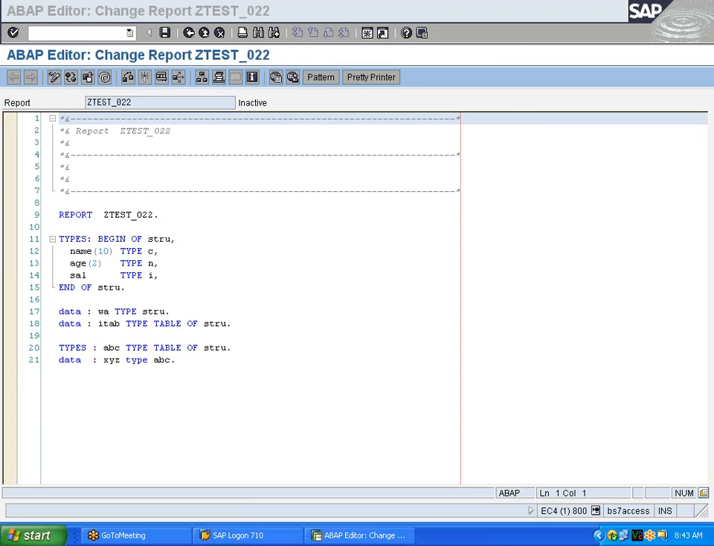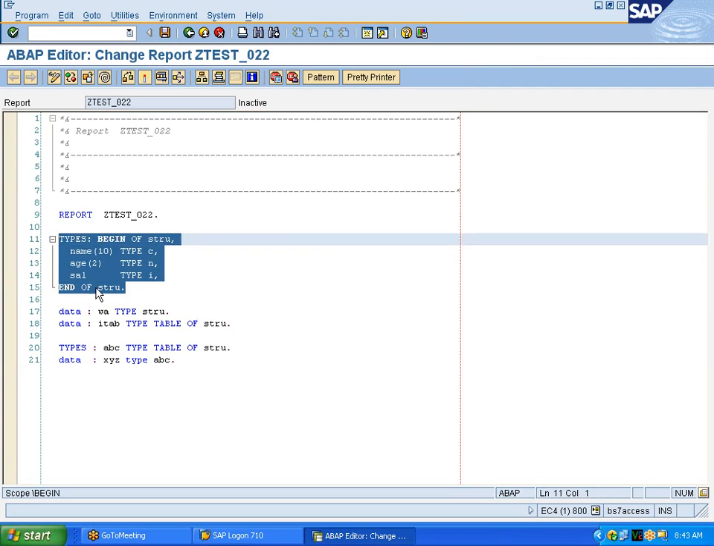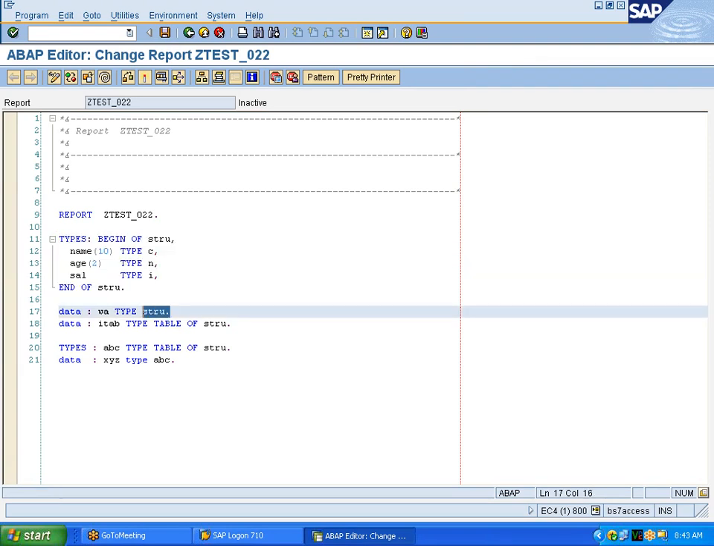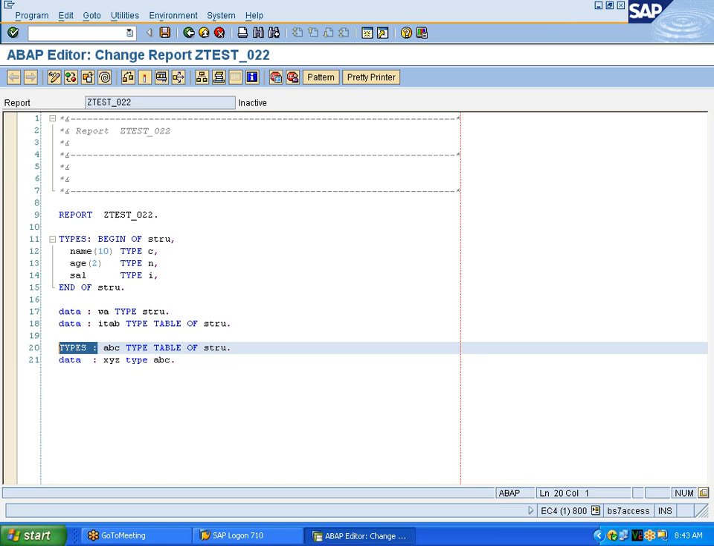In yesterday's class, we have seen how to declare a table type. This is a structure. This is how you can declare a structure. With the reference of the structure, you will declare a work area. With the reference of structure, you can also declare an internal table. Correct? And if you give something like this, types, some variable, type table of structure, then what is it?